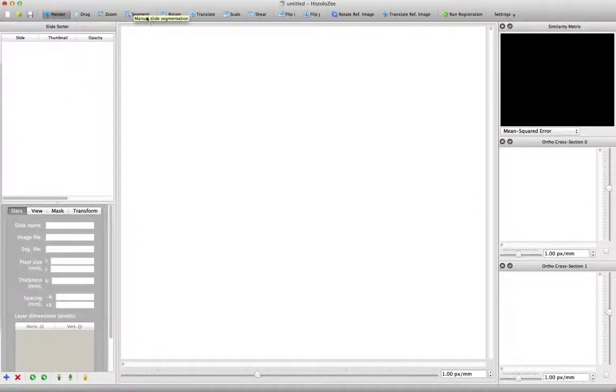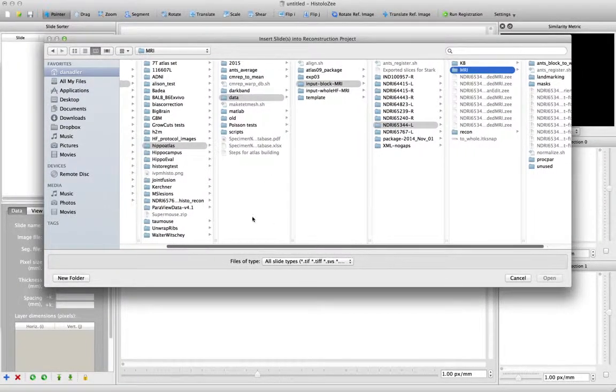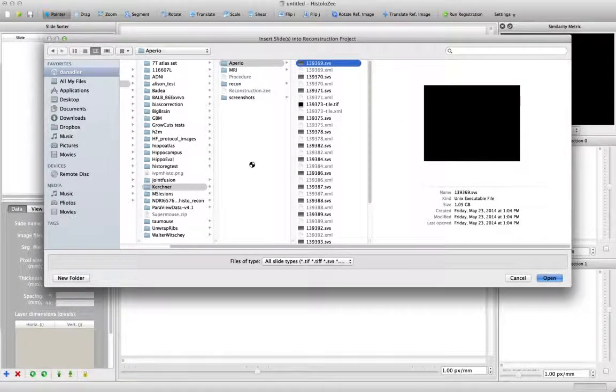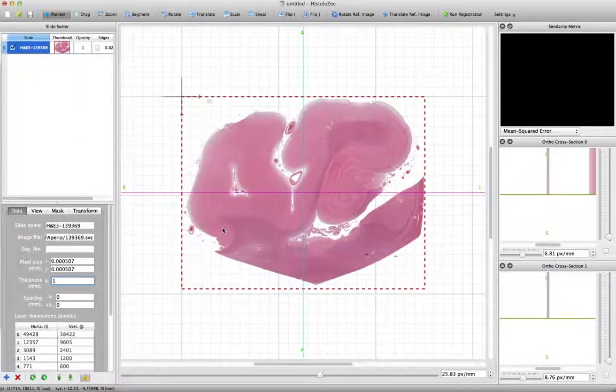It does require that you insert at least one histology slide into the project. It doesn't really matter what it is. Just insert one slide, so I'll just find one here from my collections. Okay, there it is. So one histology slide has been loaded.